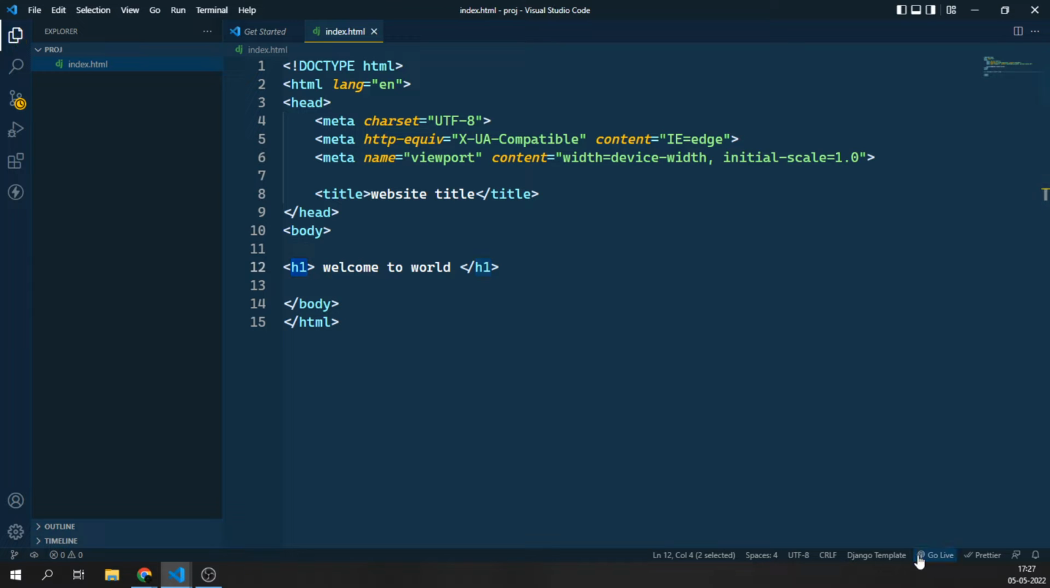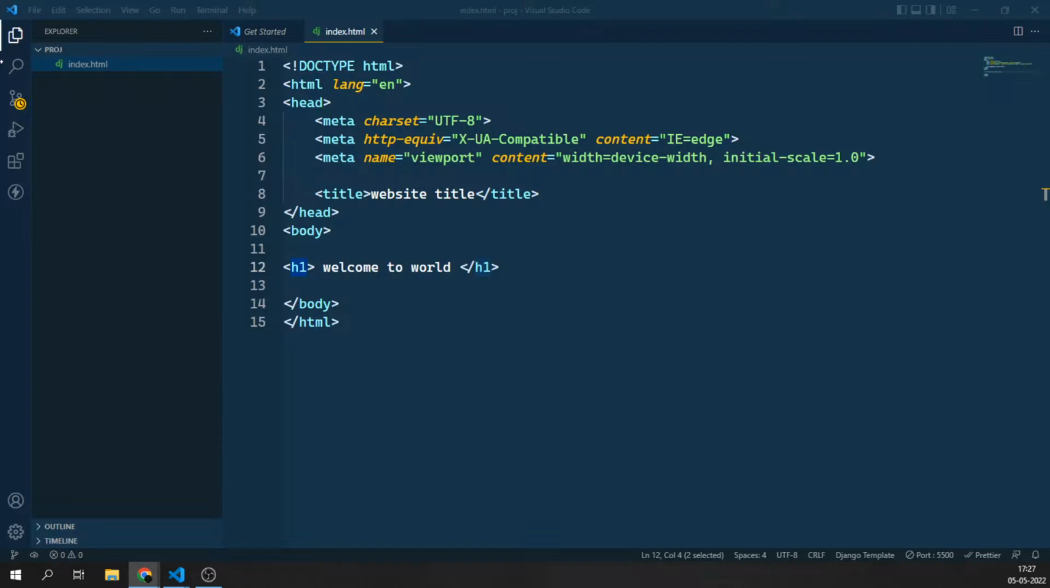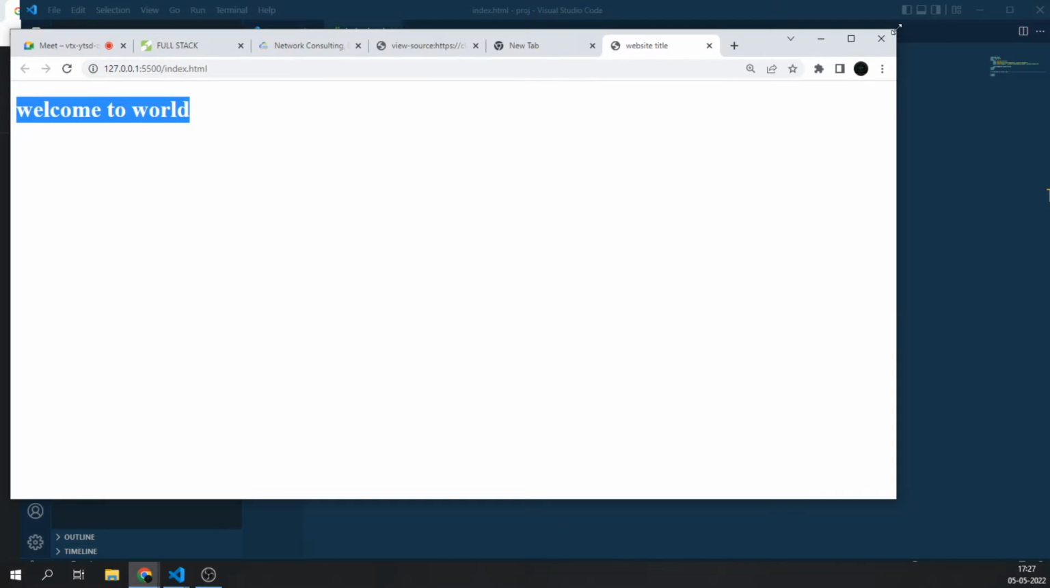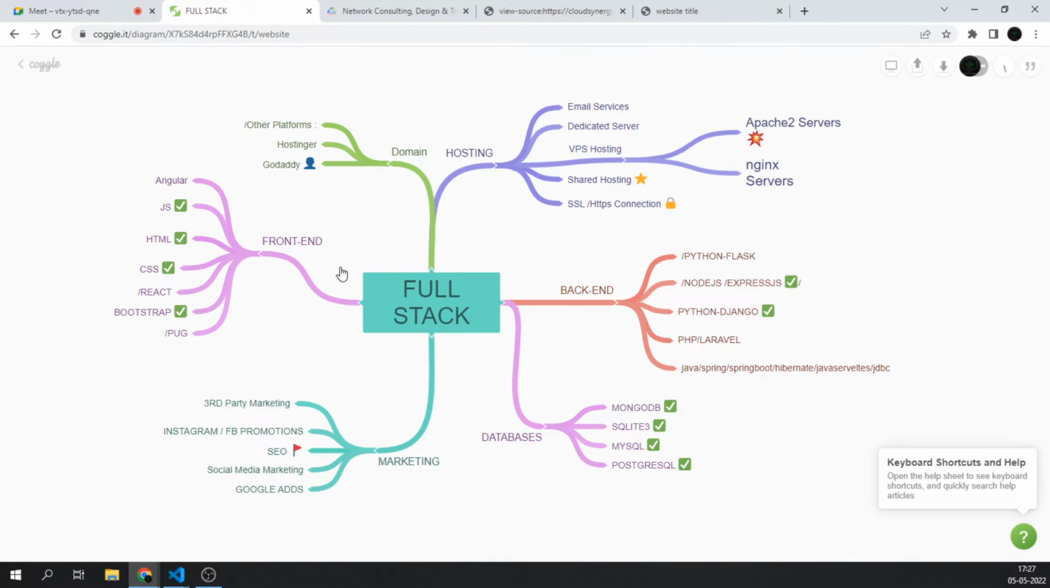If I click on Go Live over here, you can see we have successfully run one HTML file. The website title is visible, and everything written inside the body is coming over here. This is how HTML is done. This is the HTML I am talking about in the front end part, and it is the basic thing to create a website for full stack.